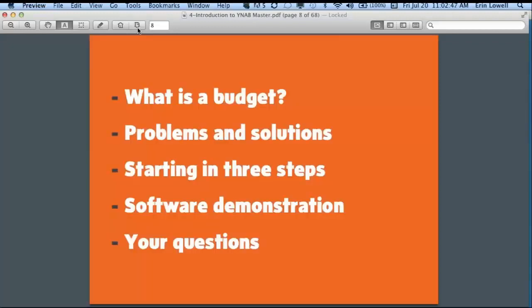This is the outline. This is what we're going to talk about today. We're going to talk about what a budget is. A lot of people have some preconceived notions about that aren't really on target. We like to make a budget a much more positive thing. We're going to talk about problems and solutions, specifically problems you may have had when trying to budget. And I'm going to show you how you can get started in 3 easy steps.